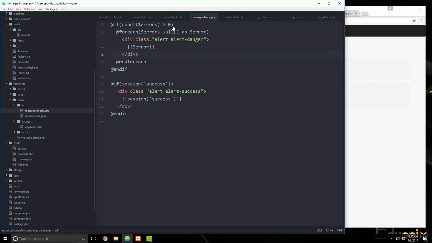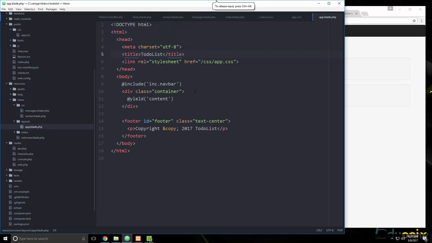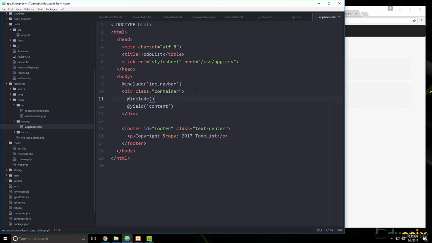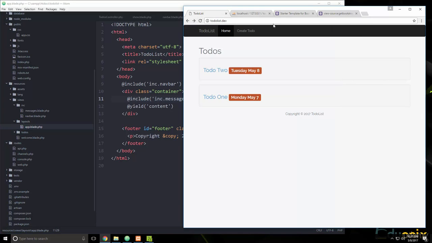So we'll save that, and let's also put that, actually you know what, let's put that in the nav bar. No, let's not do that. Let's put it in the layout right above the content. Alright, so we'll do include inc.messages. Alright, so that's taken care of.